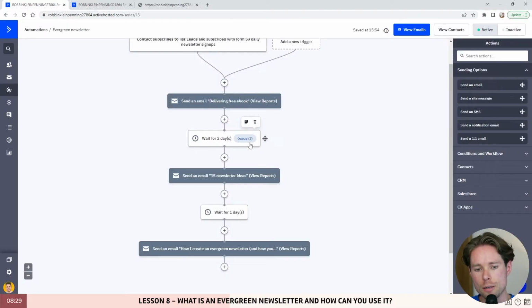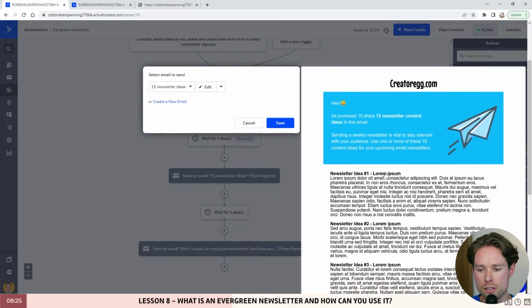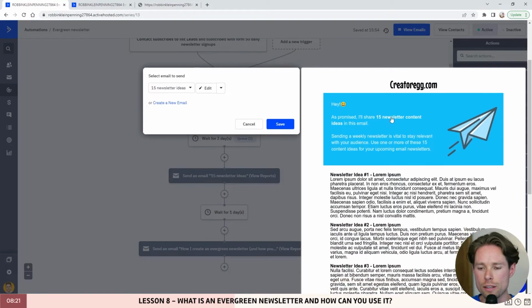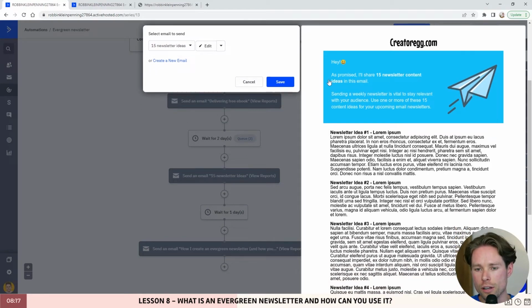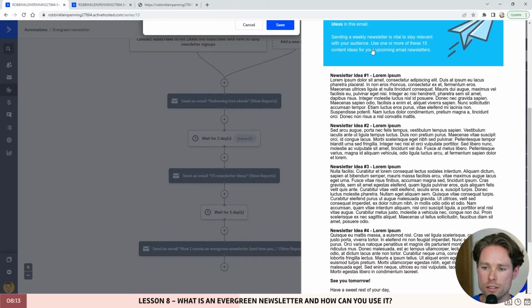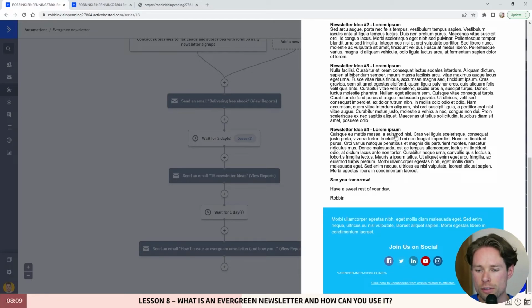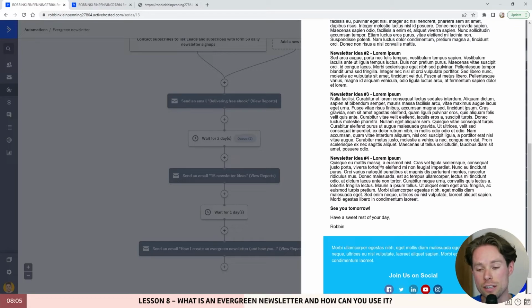So again, there are 2 email addresses in queue for this email. So I'm going to open this email so you get a better understanding of the workflow of this Evergreen newsletter. This is the email. So as promised, I'll share 15 newsletter content ideas in this email. Sending a weekly newsletter is vital to stay relevant with your audience, blah, blah, blah. Then newsletter idea 1, 2, 3, 4, 5. Again, the idea is to have 15 newsletter ideas inside this email.